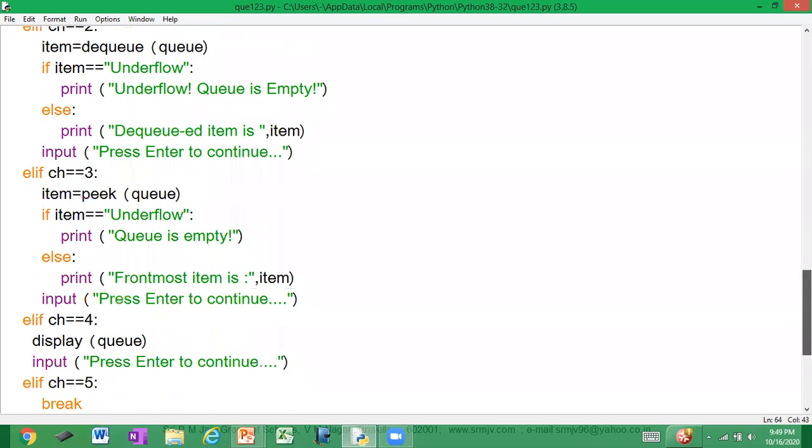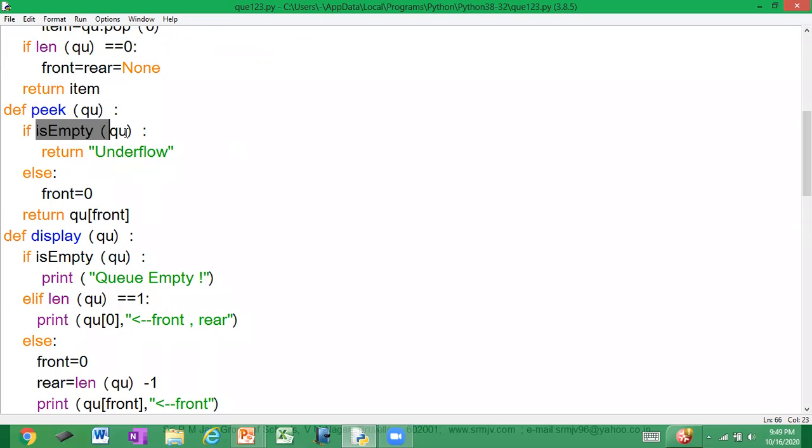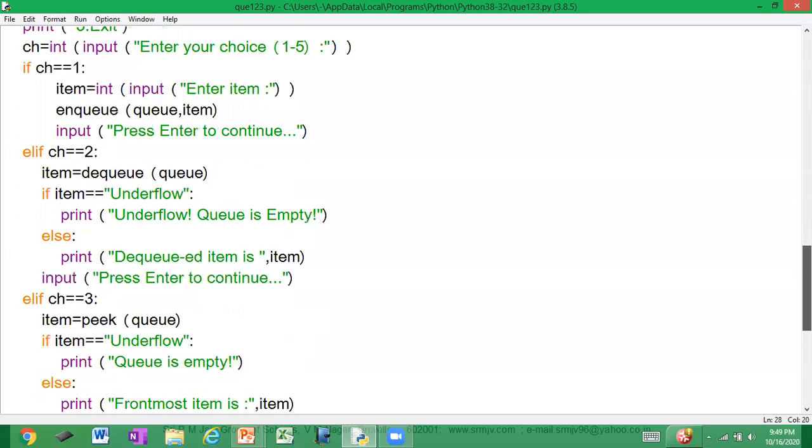The third option is displaying the last, that is the rear element in your queue, that is peek of queue. Peek: if your queue is empty, you are not going to get any element, so you will return the message as underflow. If I have elements, the element will be returned. So the queue's front will be returned, that is, that particular element is returned to the function.